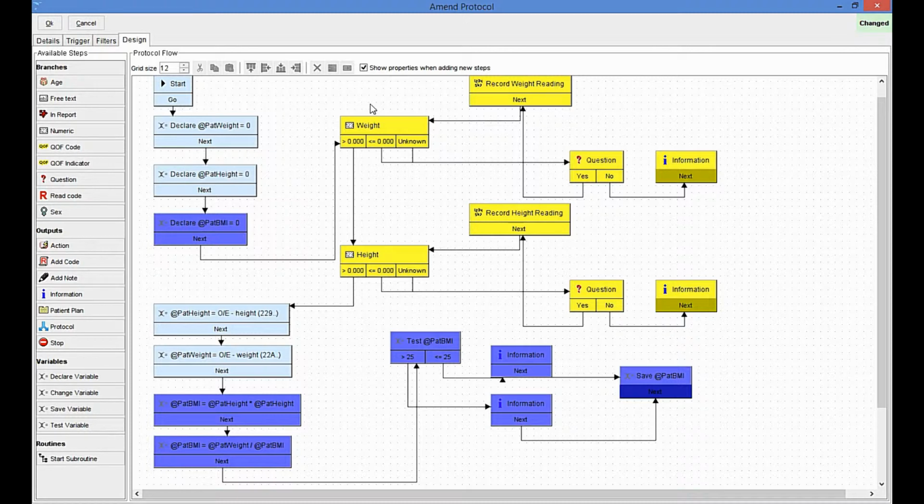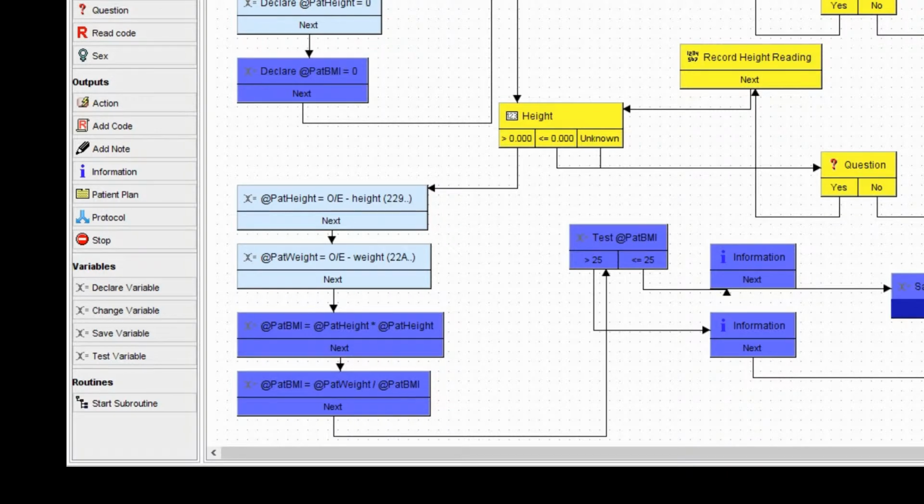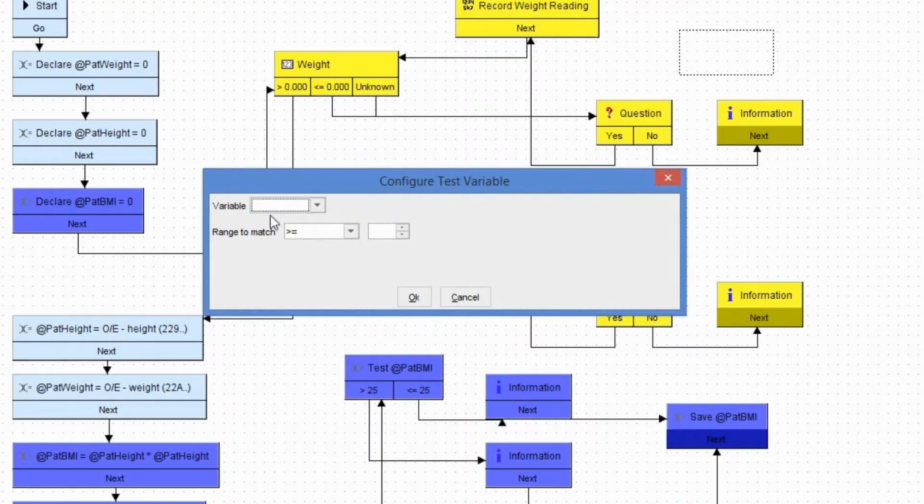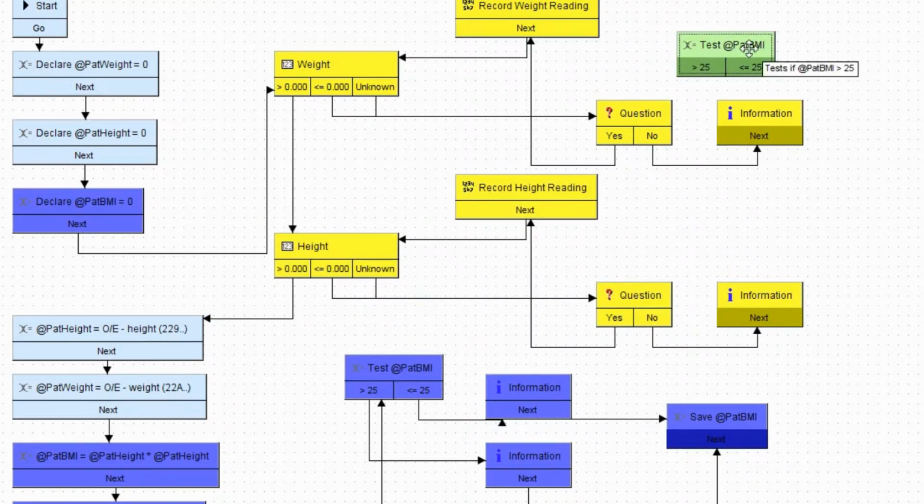Now that I've got the BMI calculated, there's various things I can do with it. For instance, I might want different things to happen depending on what the value is, and that is the test variable function. So you see here's an example. I'm testing to see if the value is greater than 25 or equal to or less than 25. So I'll do test variable, drop the box, it's the PAT BMI, and I want to match to greater than 25, and that's the box sorted out for that.